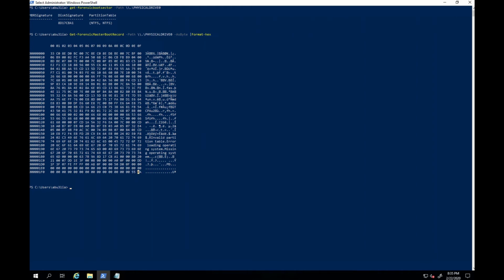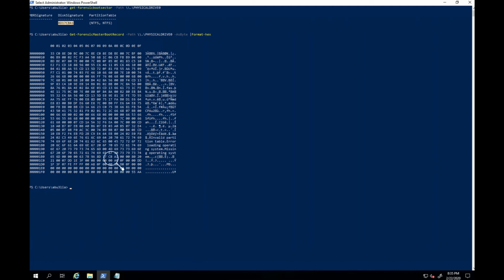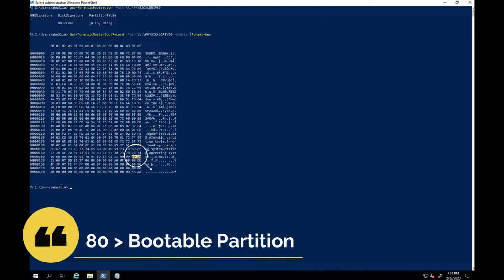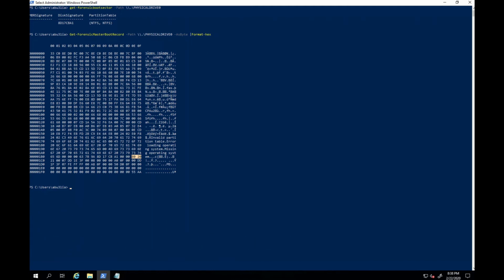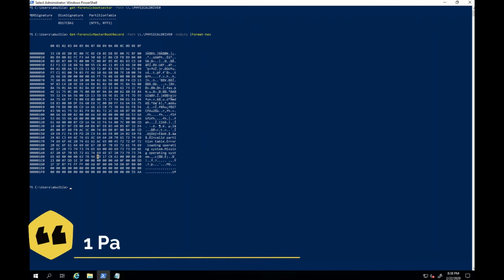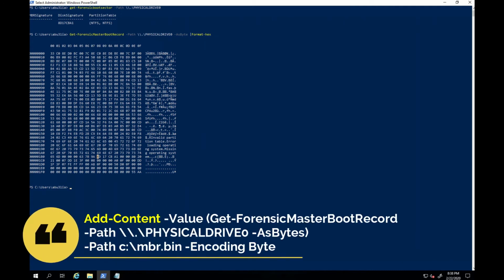Let's first confirm the magic number, or the validation check value, at the last 2 bytes. It always must be 55AA for a working MBR. Here is the disk signature. The partition table starts from here. 80 means it's a bootable partition. 20 is the starting head location of the first partition, and here is the starting sector and the starting cylinder, etc. Each partition table entry is 16 bytes long. Also, you can redirect the output of the last PowerShell command to a file and examine the MBR data using a proper editor.